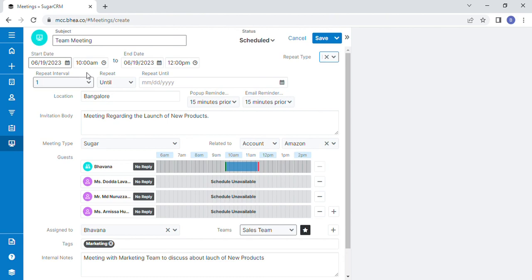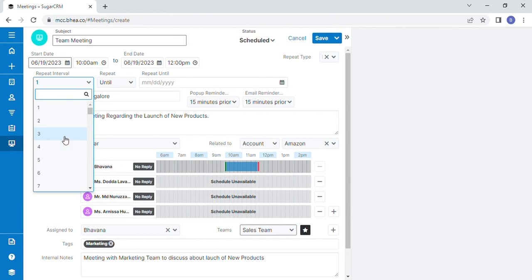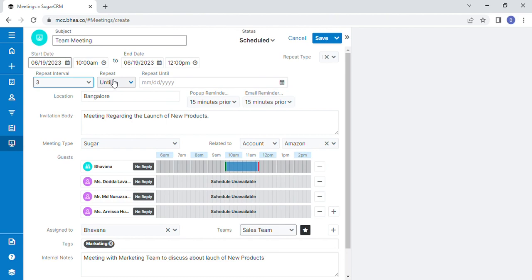Here is the repeat interval. It shows the recurrence period of the meeting. For example, if the meeting has to be held every 3 days, we can give it as interval 3. And here we have another field called repeat, and here we have two options, that is until and occurrence. Until shows the last date of the occurrence in the series.